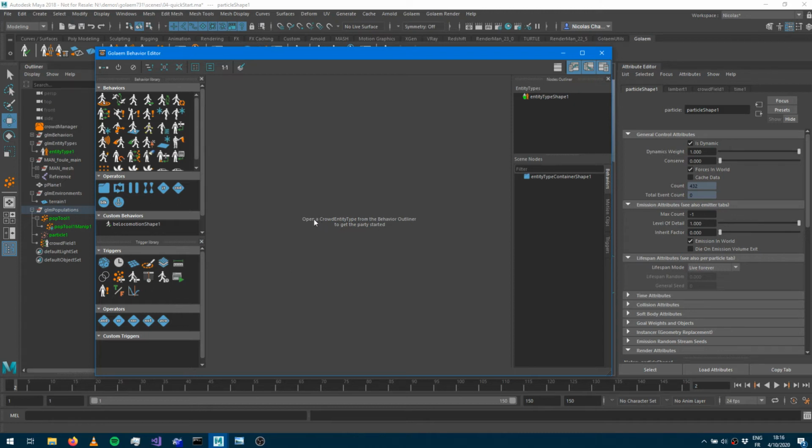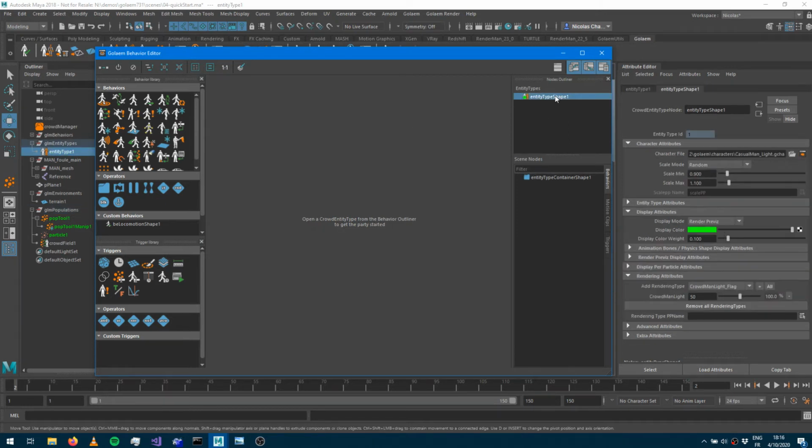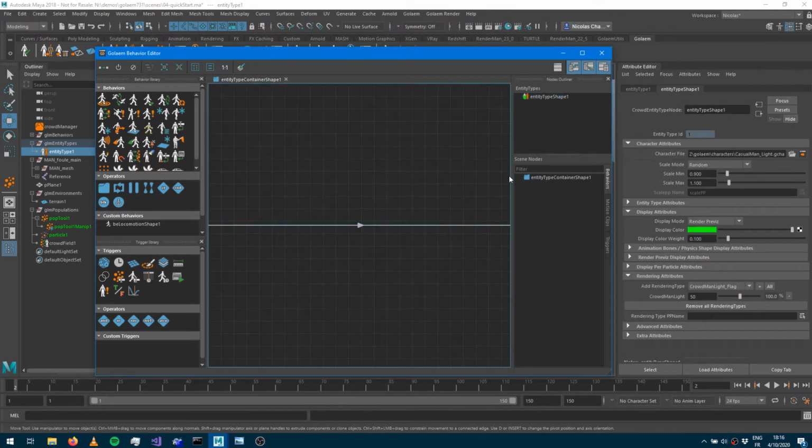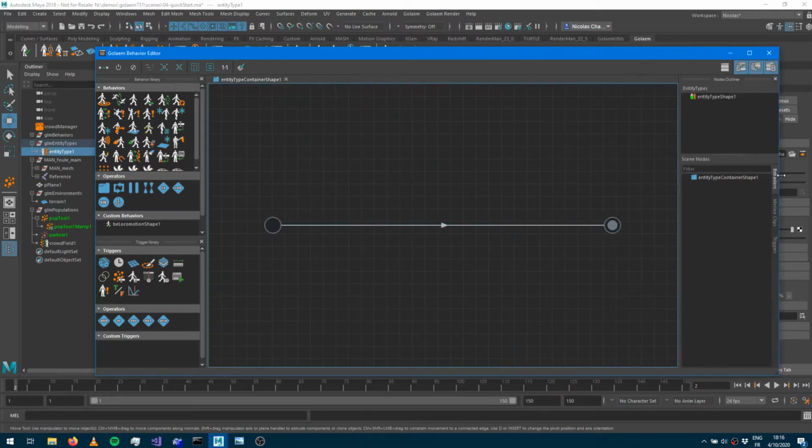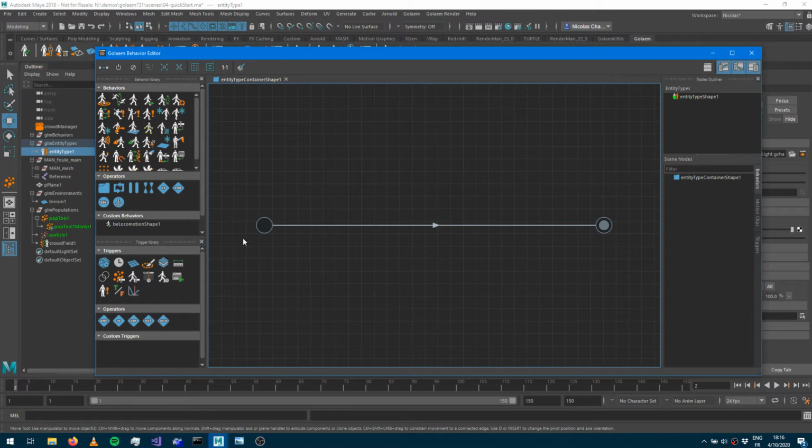So when you open the behavior editor for the first time in a scene, it tells you to open a crowd entity type from the outliner to get the party started. So this is what we're going to do. We're going to double click on that guy here, and that's going to open my behavior flow. So my flow here is empty. So this is the start of my simulation, and it will try to reach the end as soon as it can. So as there's nothing right now, it just ends right away.